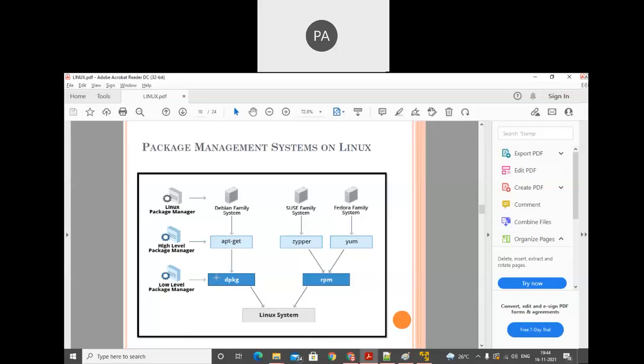Now another point, package management system. This is the most important chapter, or the most important area regarding this. We have lots of flavors available in Linux. So in that there are two package management systems. First one is a high level package management system and the second one is a low level package management system.